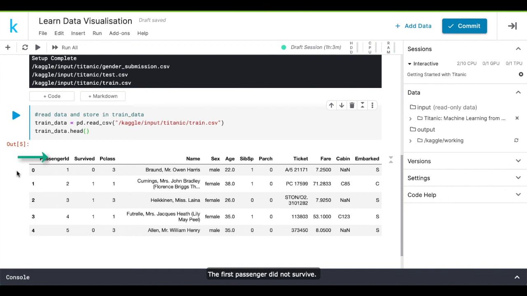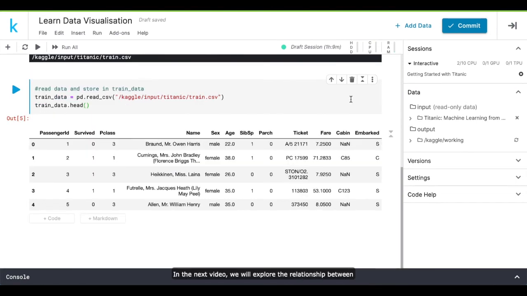The first passenger did not survive. He was in the third ticket class, and here is his name and his age. He has one sibling or spouse. He does not have parents or children aboard the Titanic. This is his ticket number and this is the fare that he paid. We do not know his cabin number, and he embarked at Southampton. In the next video, we will explore the relationship between all these features and the variable Survived.